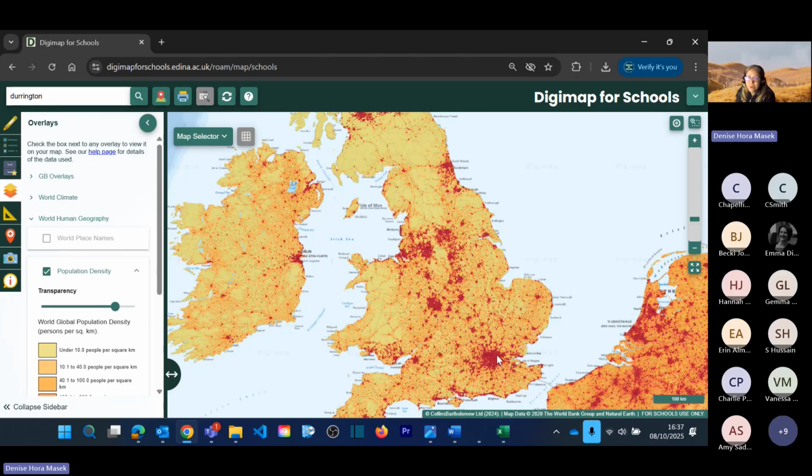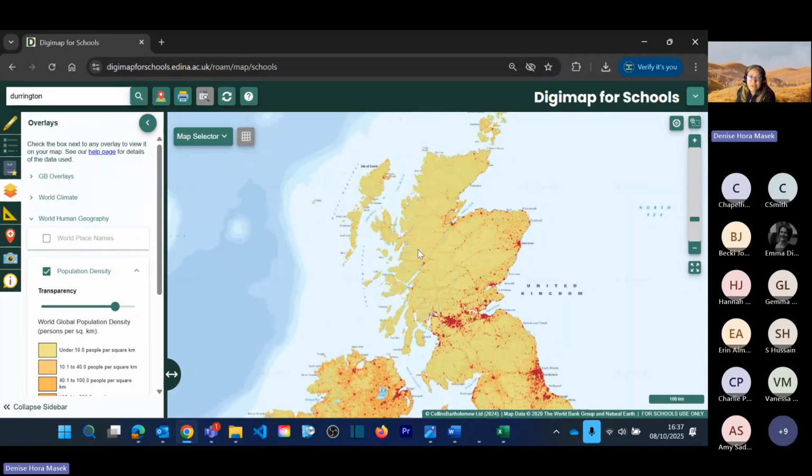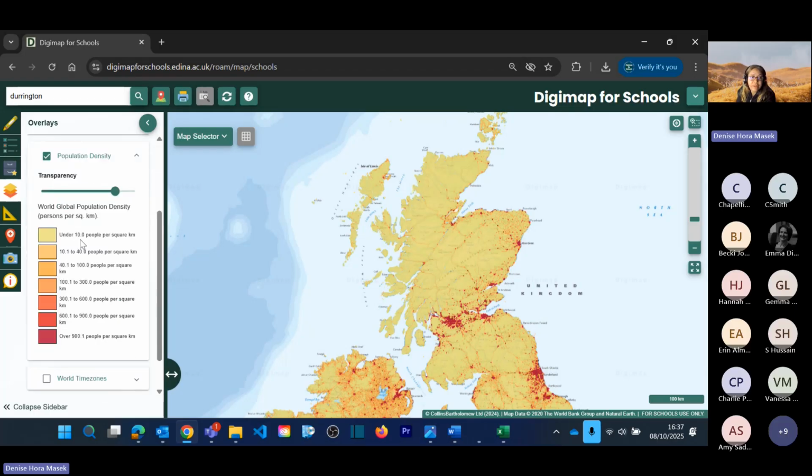So you can see London is clearly the most populated area in the UK in comparison to some parts of Scotland that is quite bright yellow. And you have the legend here as well. You can identify and look with your students.